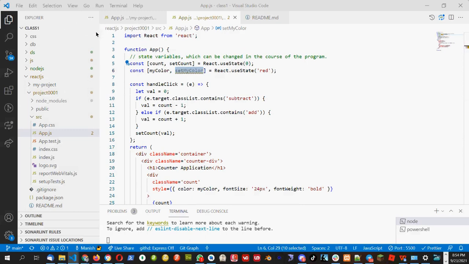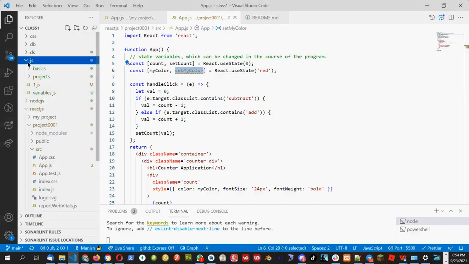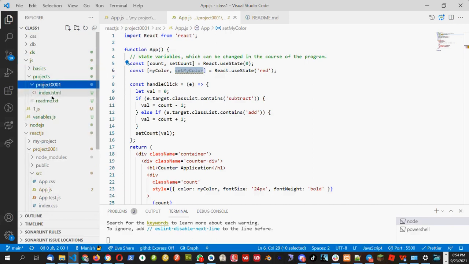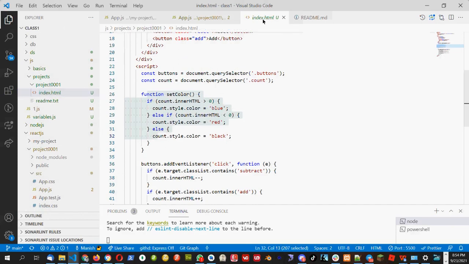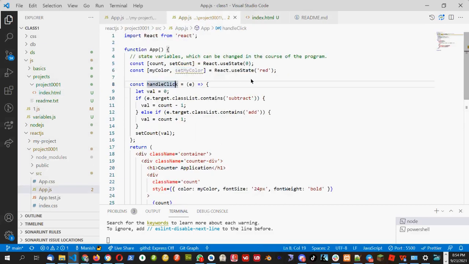So what I will do, let me open the JavaScript file which I did before creating the React project. I did the same project in JavaScript. So let me open that index.html file. You will see I created a function called setColor, and based on the value of count.innerHTML, I was setting the color to blue, red, or black. So we need to create this function called setColor, and based on the count value, we will change the color value. Okay, so now let's go to our project 1 here again.